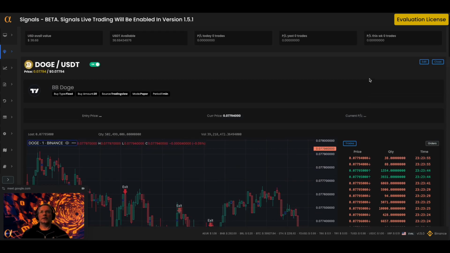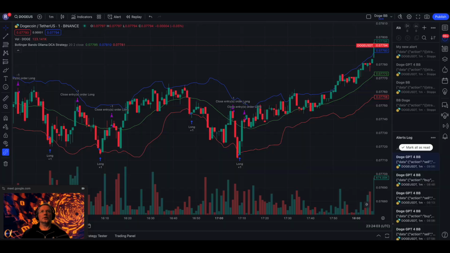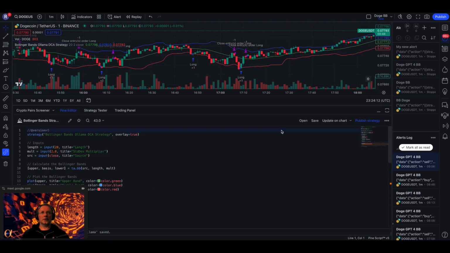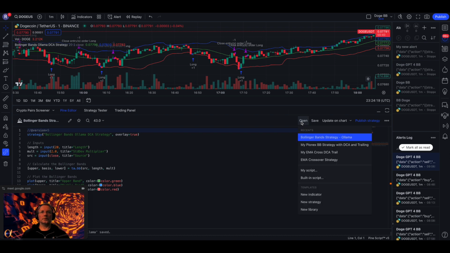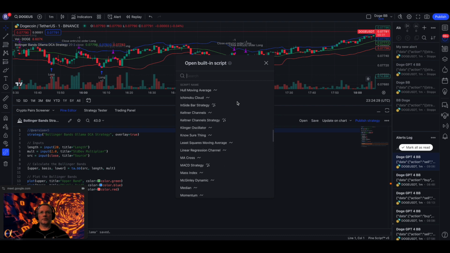So that is basically, in a nutshell, signals. And one thing I'm going to show you real quick, that we're going to be getting into and I'll talk about a bit more, is these Pine scripts here. Now there's a couple things we can do. You can be a Pine script coder and code up your own great Pine scripts. You can also load them up from the scripts that are available in TradingView.